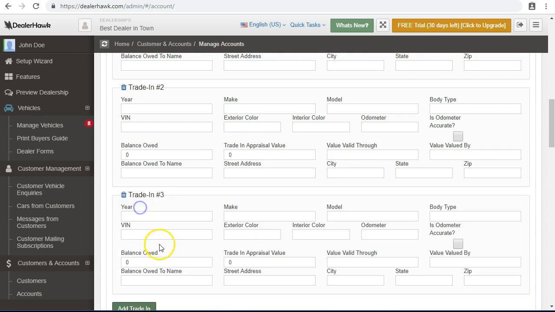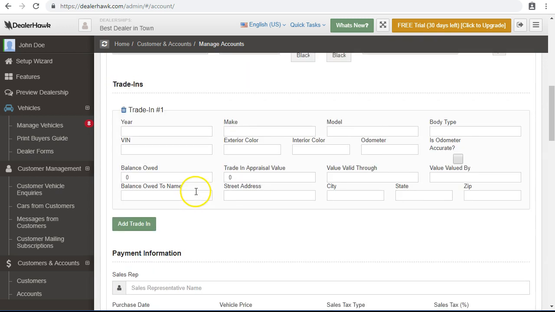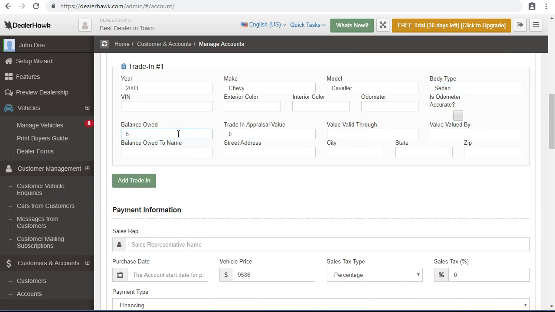You can have more than one, but for this example, we're going to have one trade-in. So let's say they're trading in a 2003 Chevy Cavalier sedan. Let's say that they have a $500 balance owed to whoever they're paying it for, and then let's say you appraise it at $2,750. Let's say the balance is owed to Bank of America. Provide the address.